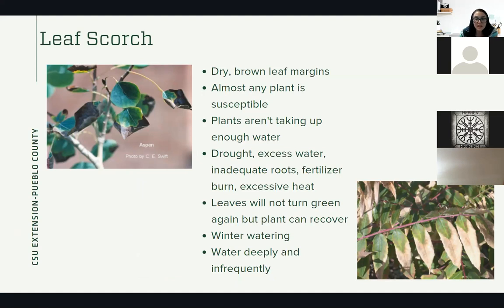But it can also be caused by an inadequate root system. So maybe you're watering plenty, but you have something going on with the roots. Maybe on a tree you have some girdling roots, so they're just not working good enough to give the plant as much water as it needs, and then we'll start to see leaf scorch. The leaves that have already turned brown won't turn green again, but the plant can absolutely recover.